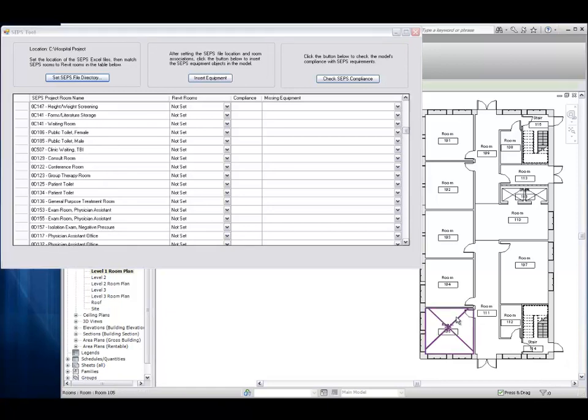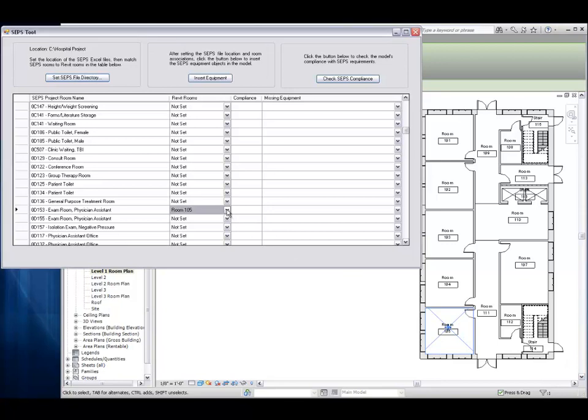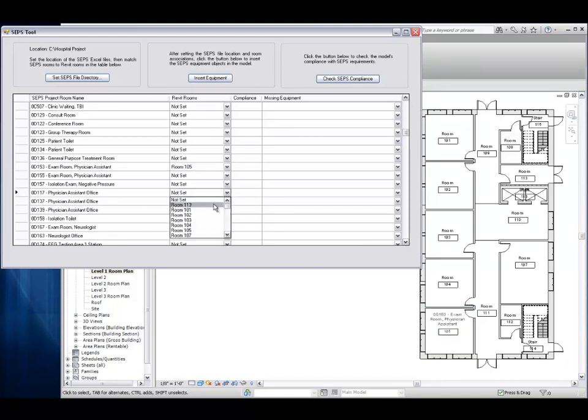Users assign SEPS rooms to Revit spaces. This can be done graphically. The drop-down menu lists all SEPS rooms in the program available for assignment. Rooms can also be assigned from the drop-down list.